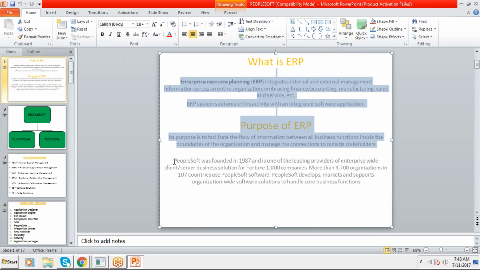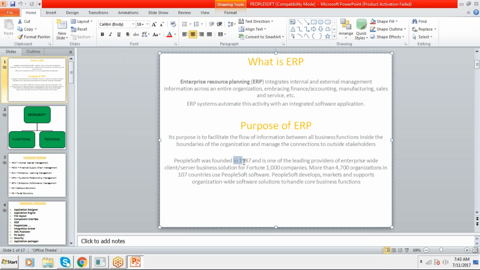Coming to Peoplesoft, this is the history of Peoplesoft. In 87 they founded it, and so on. Only one major thing happened in 2005: Oracle purchased Peoplesoft. Later also, they delivered a number of versions, 9.0, 9.1. At present, they are on 9.2.